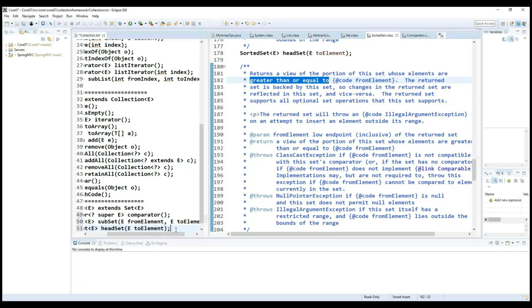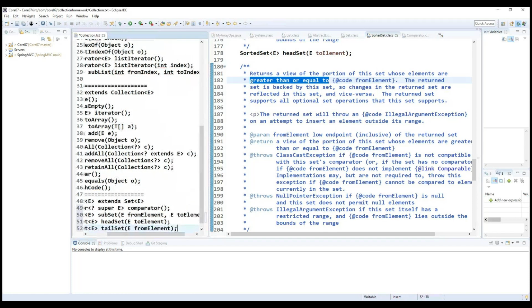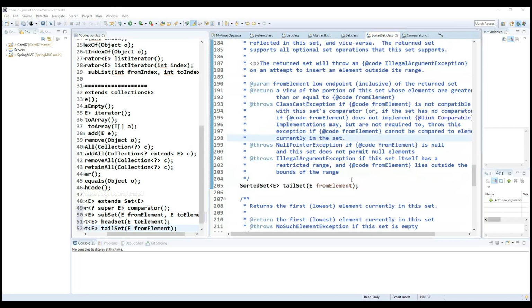So, the headSet method basically returns the elements less than, and the tailSet method basically returns the elements greater than or equal. Greater than or equal. So this is all about tailSet.